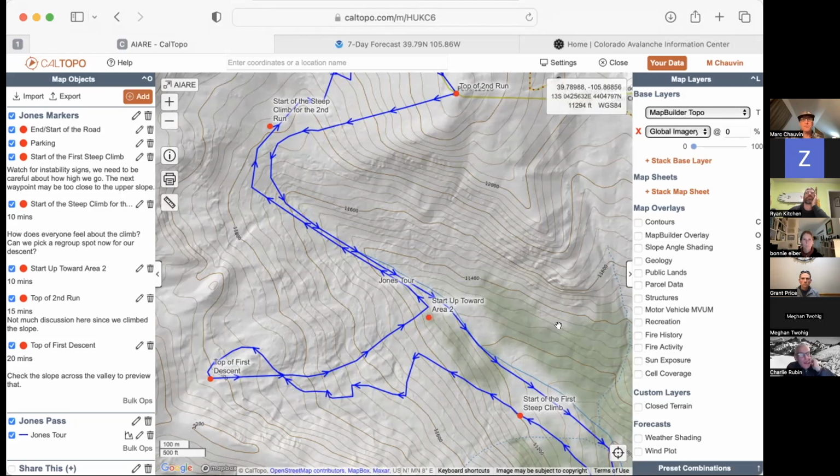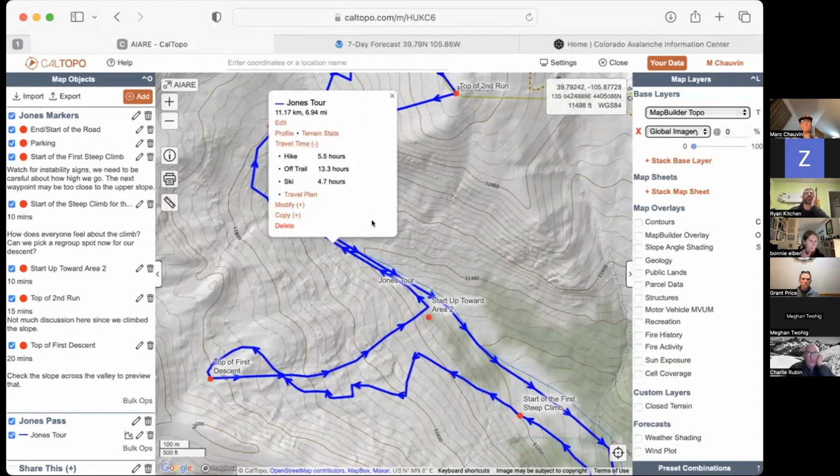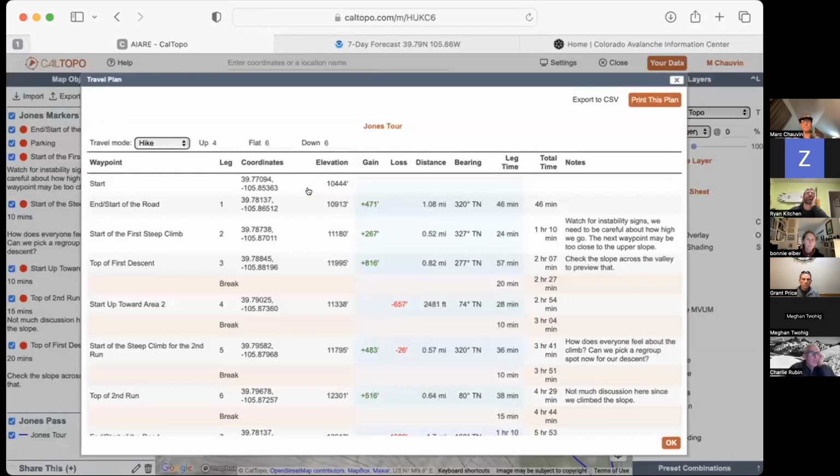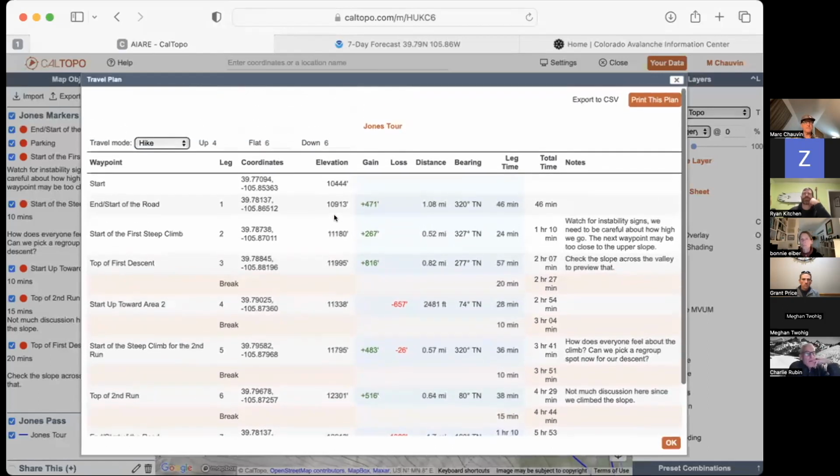You'll have this feature. I'm going to click my line. I'm going to go to travel time. And I'm going to go to travel plan. And this travel plan breaks it up into legs with my notes on the right.